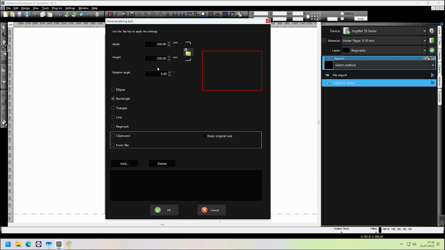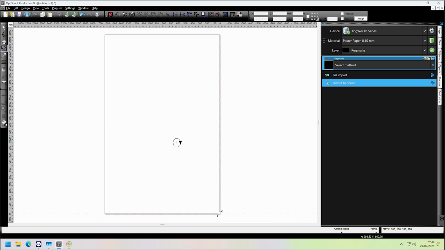And then I can also create a rectangle, triangle, lines, and reg marks in here. Now the line one is pretty interesting, so we can use this as a cut-off line when we're creating jobs, especially things like the router and stuff, which are always quite good. So if I use that one, press OK, and there's our shape.